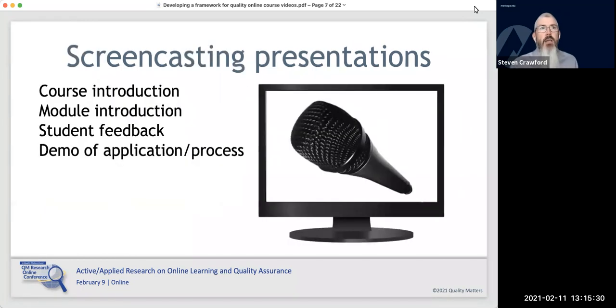Now, the next step in complexity, where you need to do a little bit more pre-planning to make things work well, is the screencasting presentations. For me, I think one of the best ways to use this is through a demo of an application or process. So for example, let's say you're providing a course tour to introduce your students to how your course shell is laid out, so that they know what is where, and they feel at home in your course shell as soon as they begin the course. Well, you can do this through a screencast.